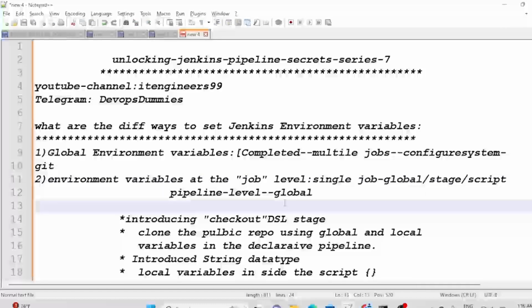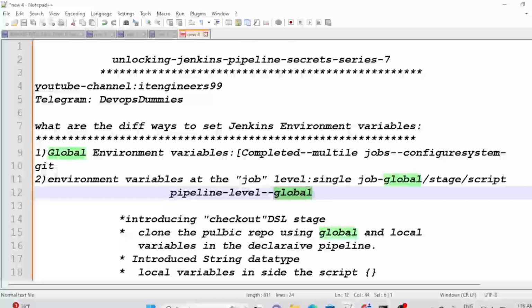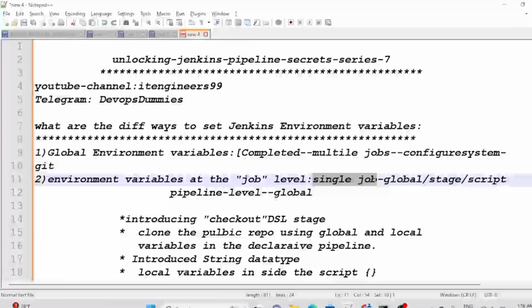Here, I want to introduce how to clone a public repository from GitHub. To work with that scenario, I want to define my variables at the global level in a single job. I'm not taking multiple jobs. Understand the key point: in the previous step, we used configure system. Now, we are going to concentrate on how to define variables within a single job.